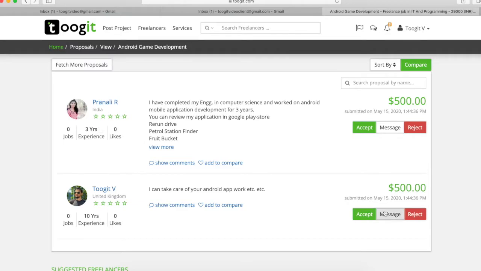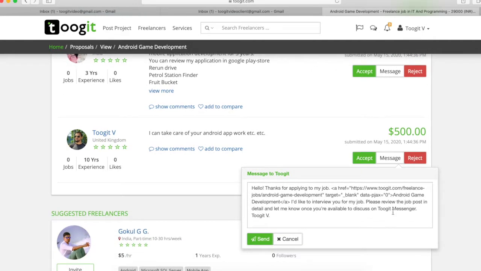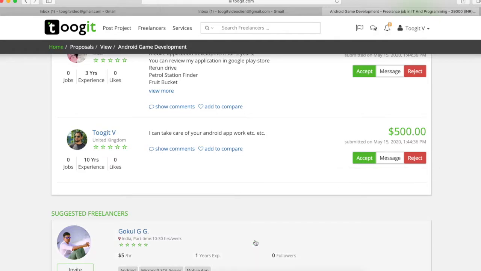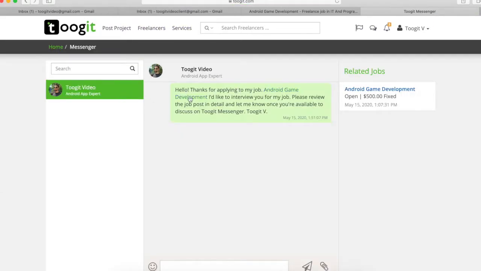You can message the freelancer by clicking on the message button. Enter the desired message and click the send button. To access the live chat messenger, click on the messenger icon on the top right side of the page. Click on See All Messages. This feature allows you to chat with the freelancer. You can also send documents to the freelancer by clicking on the pin icon.